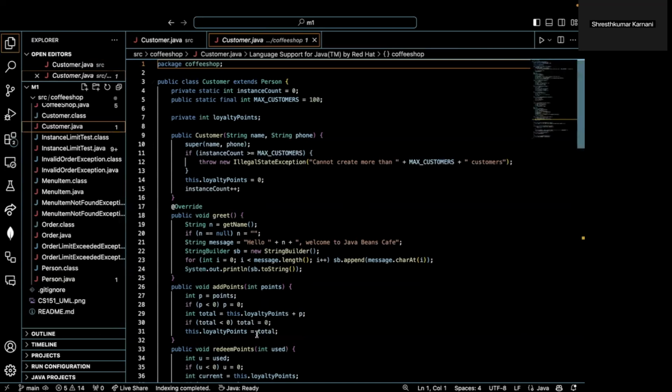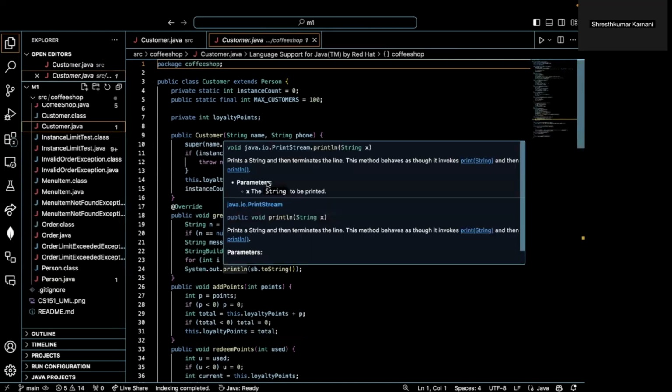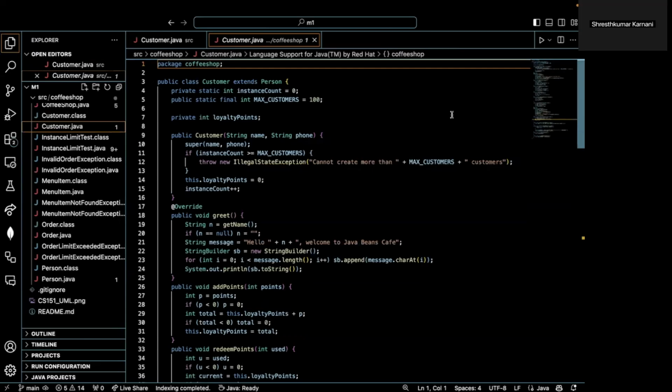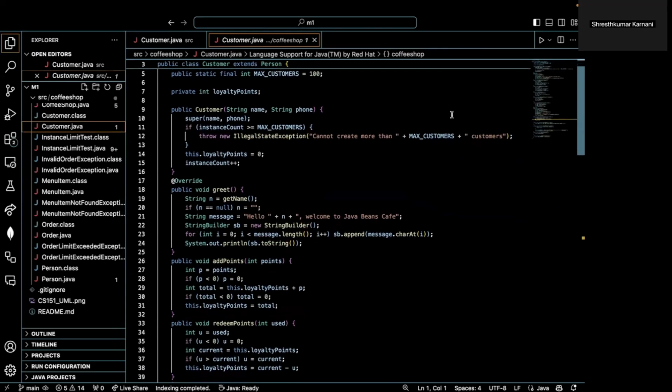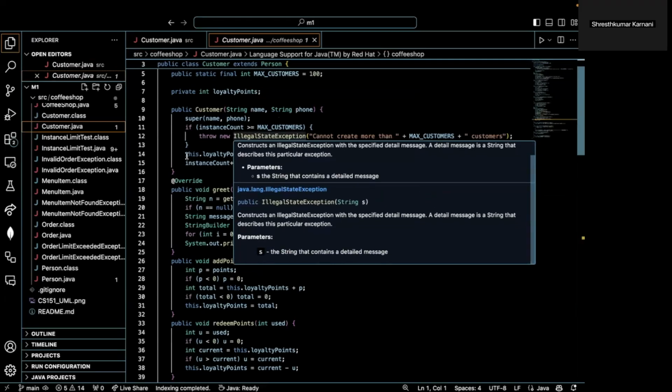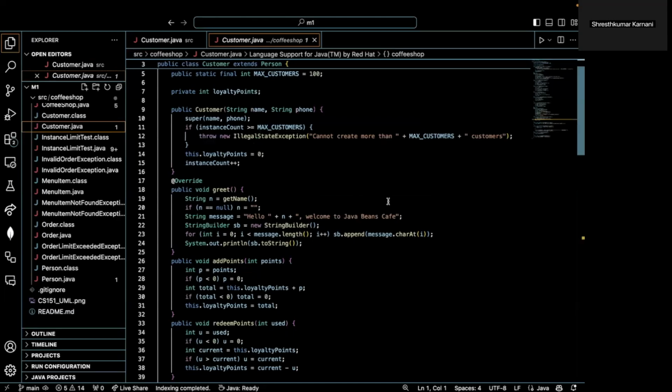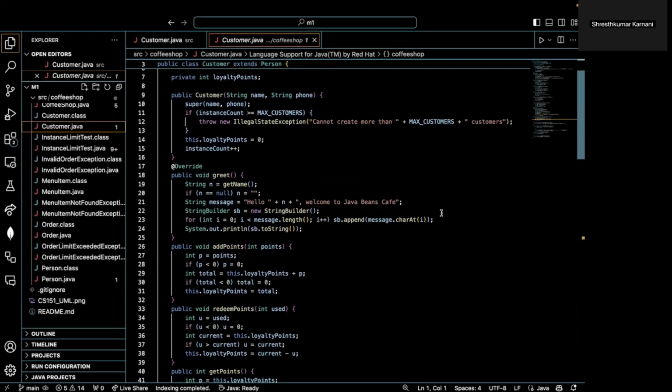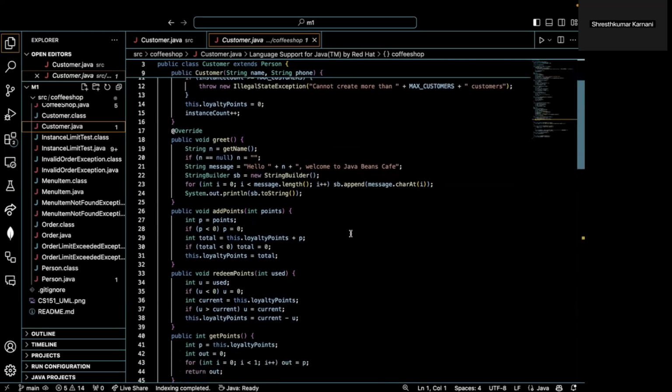For Customer.java, Customer extends Person, inheriting all functionality while adding loyalty points and separate instance counting. The constructor calls the parent constructor first using super, then initializes customer-specific fields and enforces the customer instance limit. The greet method implements the abstract greet method with a personalized welcome message: hello, name, welcome to Java Beans Cafe.